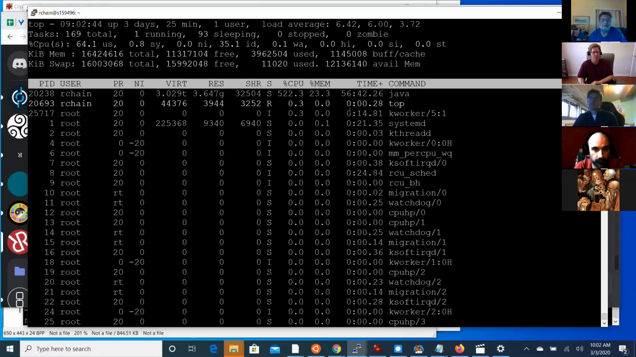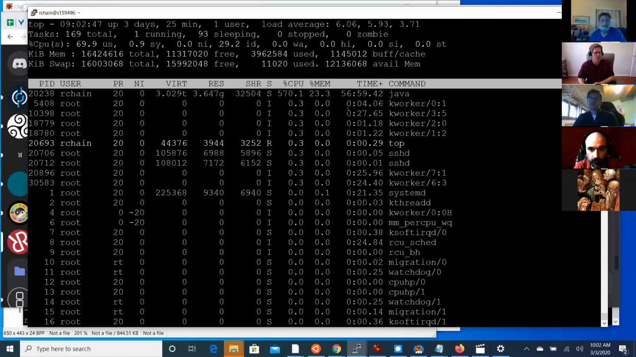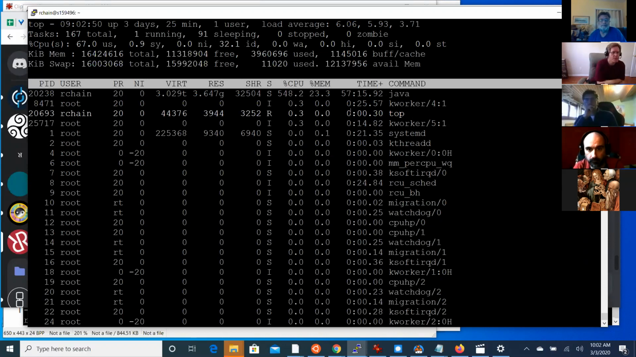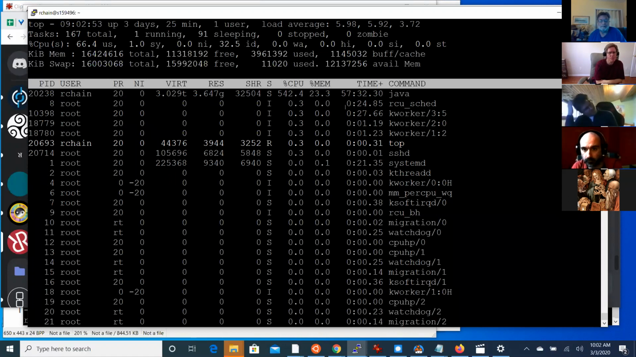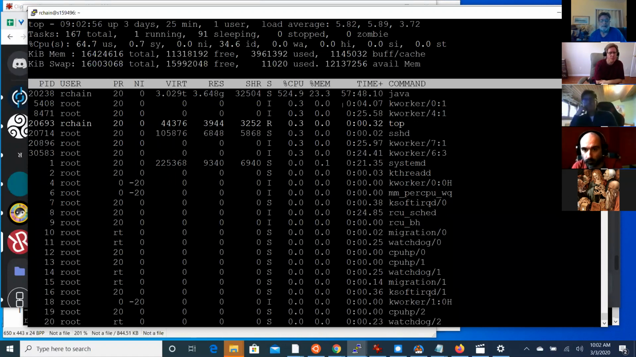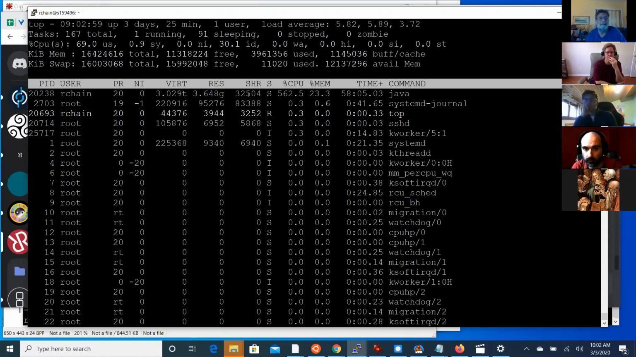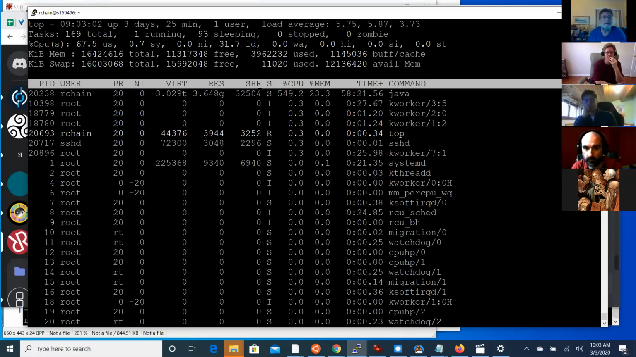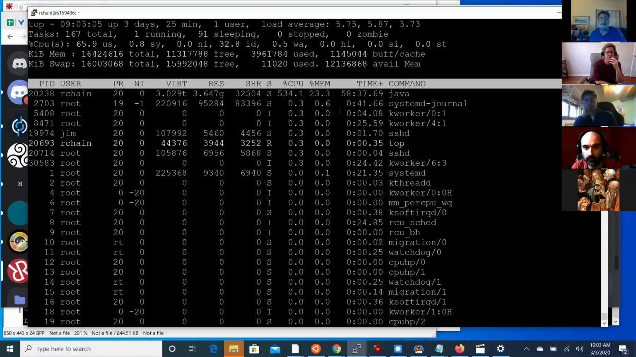But it's used a total of 56 minutes. I guess that's, it hasn't been running that long, so it must be the time added for all the CPUs. Like this is the percent for all the CPUs. That's a considerable amount of time it's been running, almost an hour.